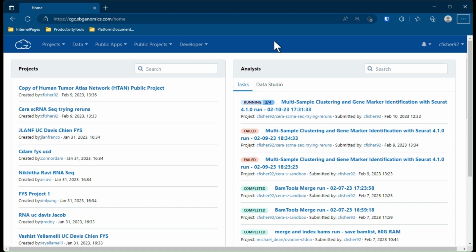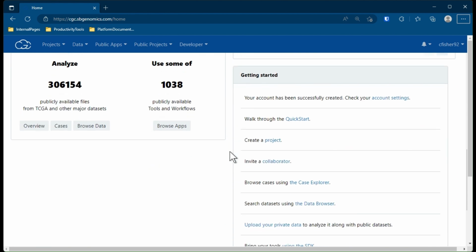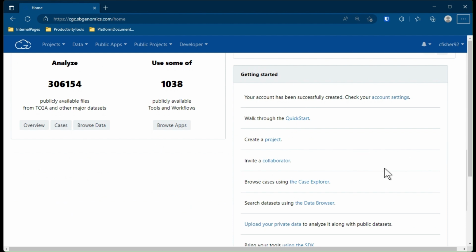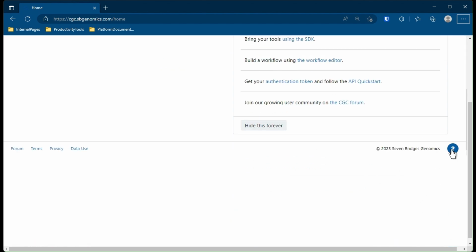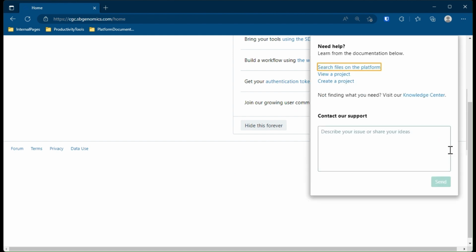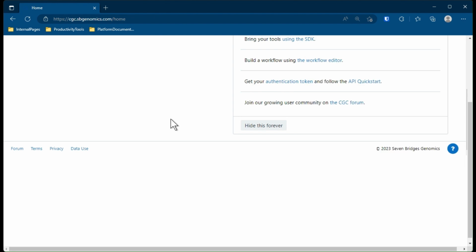So now I've logged into the Cancer Genomics Cloud, and I am on my main dashboard. This is the landing page you get to when you first log in. You can always get back here by clicking the CGC logo in the top left. Your projects will all be listed here on the left side of the screen, and your analyses will all be listed here. Down at the bottom, there's also a couple of other panes, including the Getting Started pane, which has a lot of useful links. And at the very bottom of every page, there is a blue circle with a question mark. That is your way to contact support if you need help.